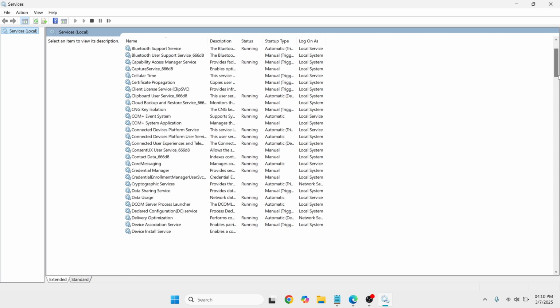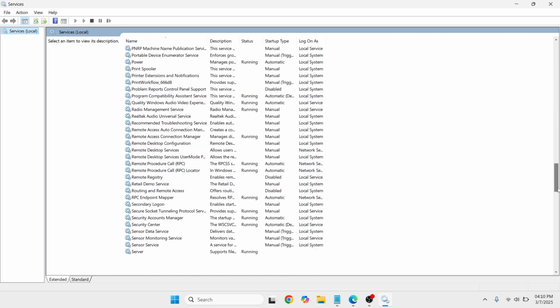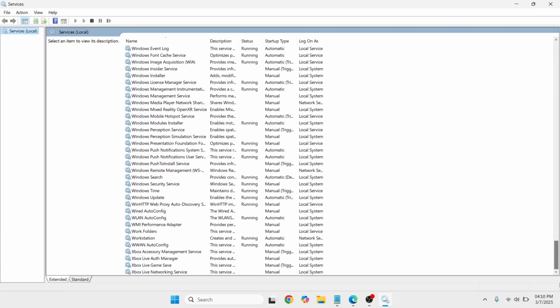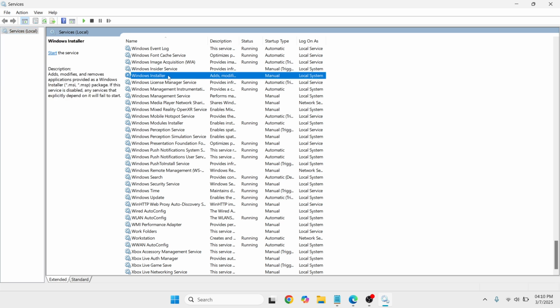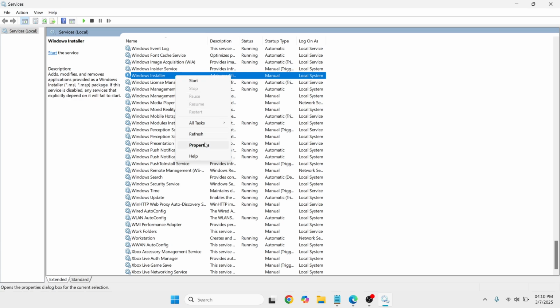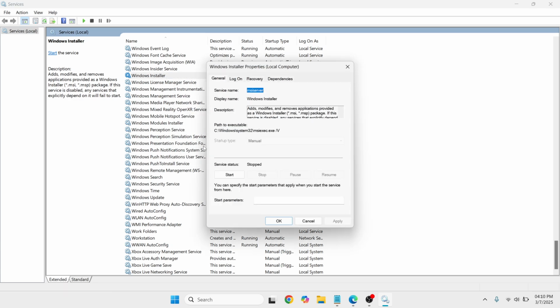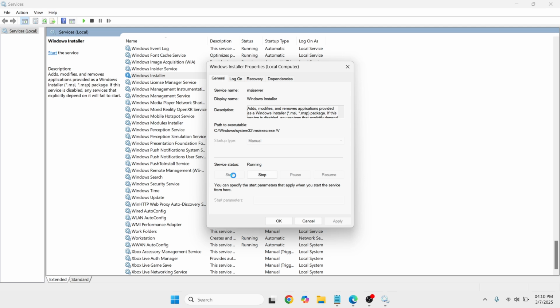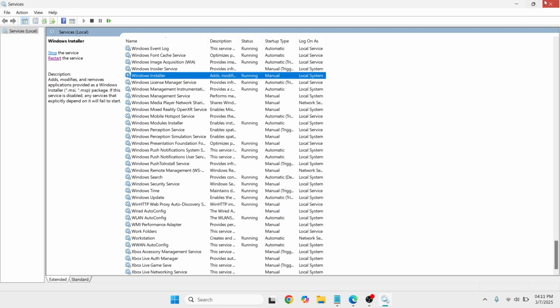Here you need to scroll down and look for Windows Installer. Just scroll down until you find it. I can see it here next to Windows Insider Service. Just do a right click, and here you need to go with Properties, and you need to click on Start. Once you have clicked on it, just go with OK and then close this window.